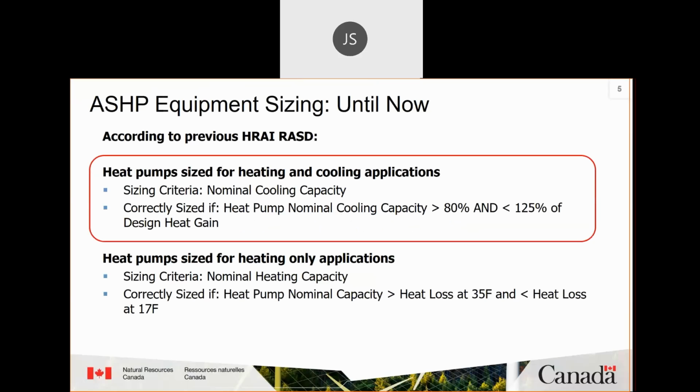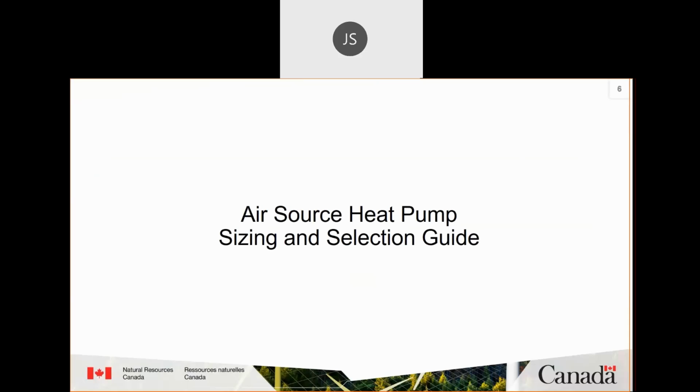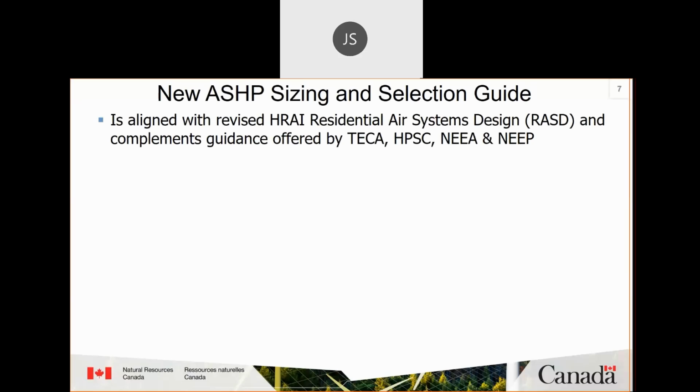So I'll get back to where HRAI is now in their RASD, but I just wanted to give you a bit of background. In terms of the sizing and selection guide and toolkit, it is aligned with the revised HRAI RASD, and it complements guidance offered by TECA out in BC, the Home Performance Stakeholders Council in BC, as well as NIA and NEEP. We worked through the NEEP guides when we were developing this guide, so we learned from some of those experiences.